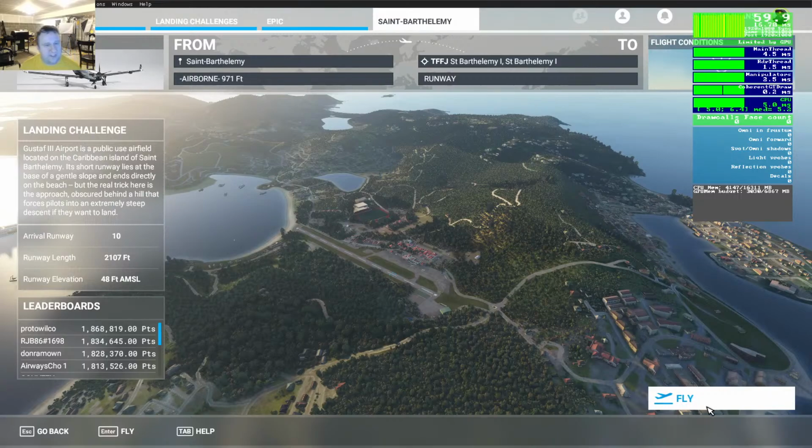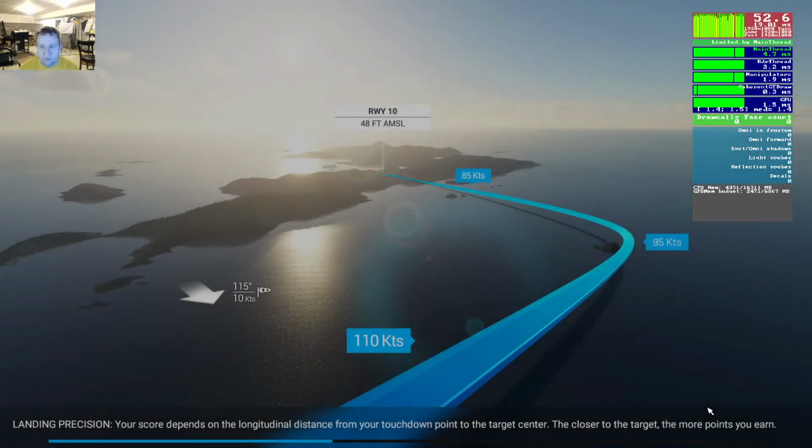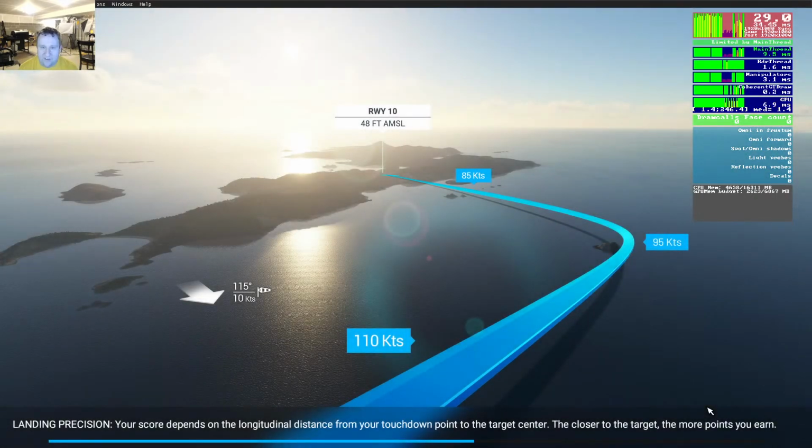That's another 2,000 foot runway. Jesus, that's a lot. Okay, let's do it. Let's look at the approach. Ooh, 85 knots on the landing. Am I not on the same plane?